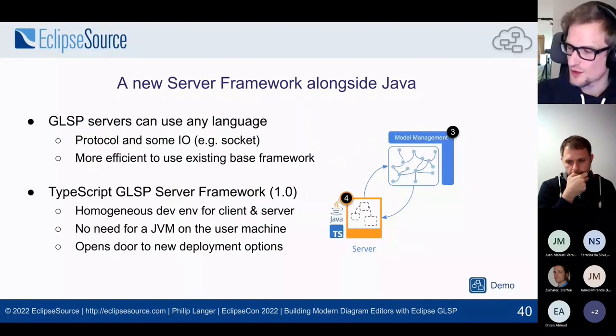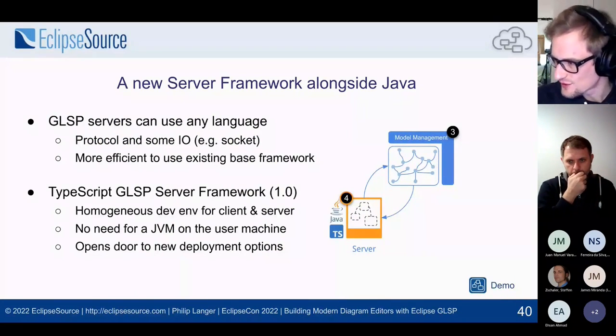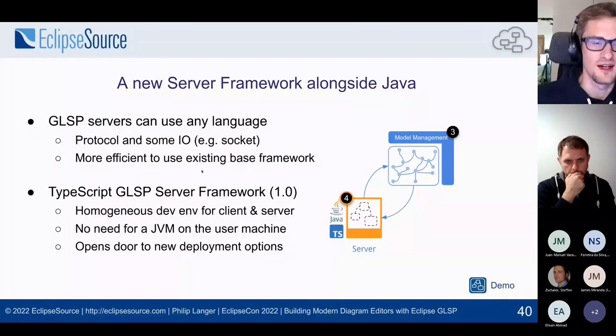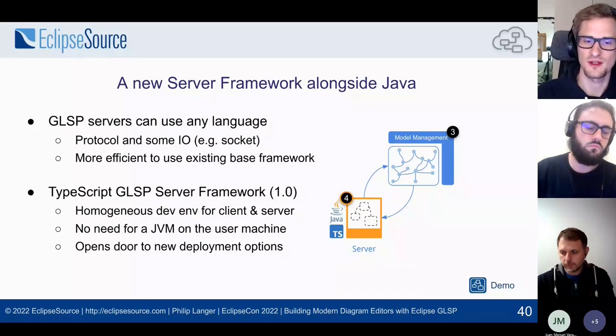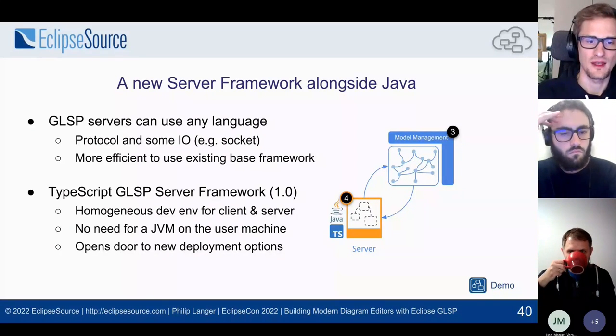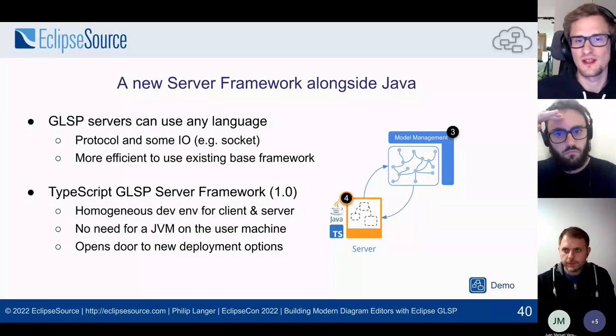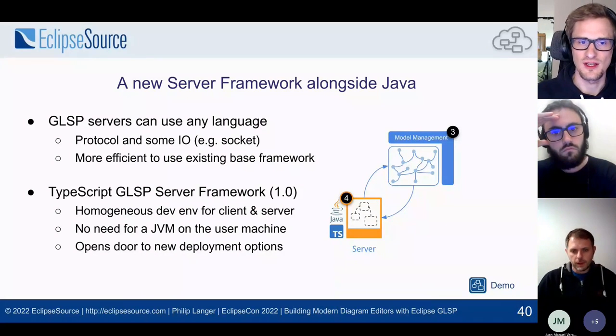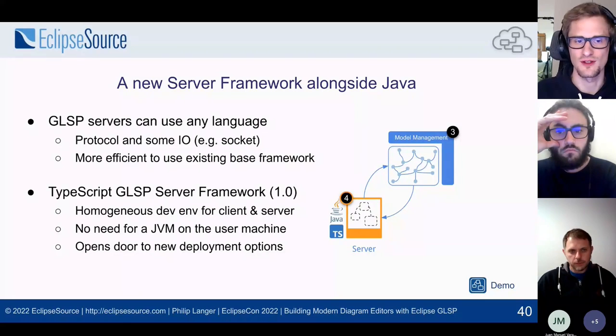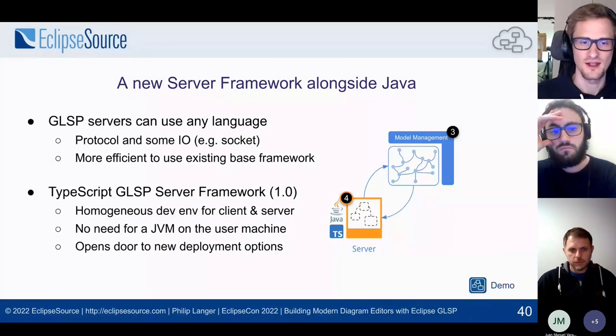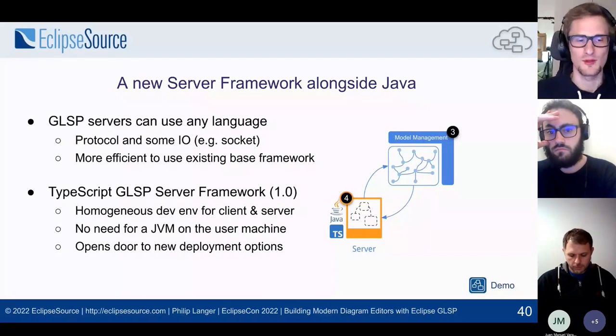Right. Last but not least, I think we have a couple of minutes left, and I also want to answer the two new questions. Last but not least, the GLSP server framework. So I've already mentioned there is now Java and a TypeScript framework. The TypeScript framework is rather new. And obviously, it's up to everyone to use whatever they like. You can even write one from scratch as long as there is some protocol message support and I/O. That is fine. You can even use Rust if you like. But of course, it's much more efficient to start from a framework.